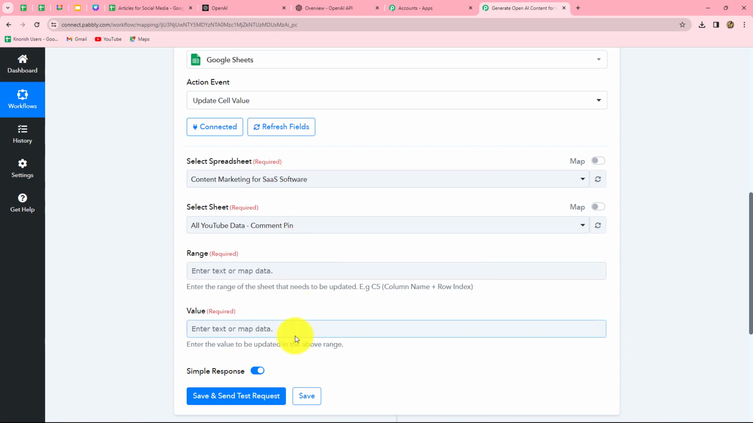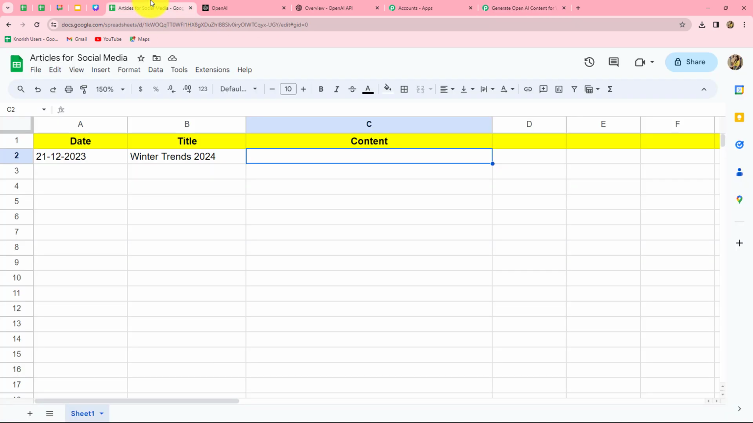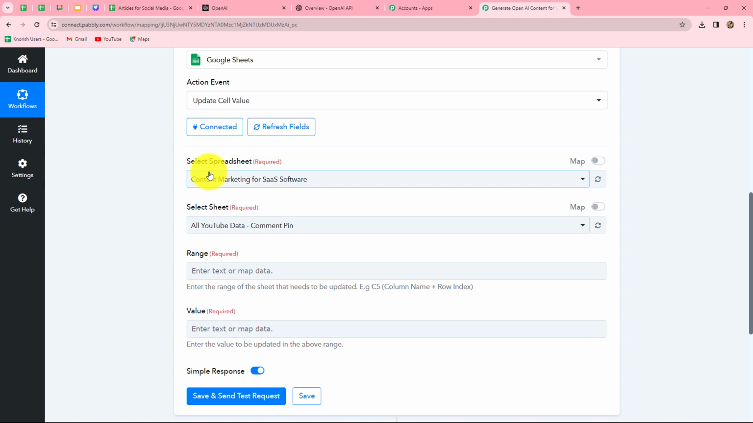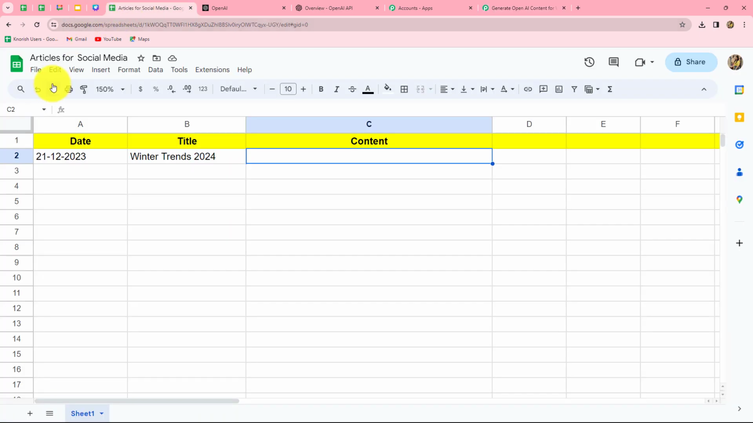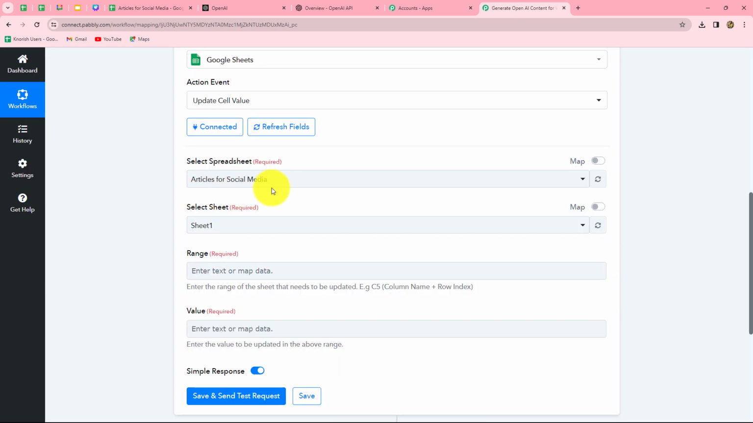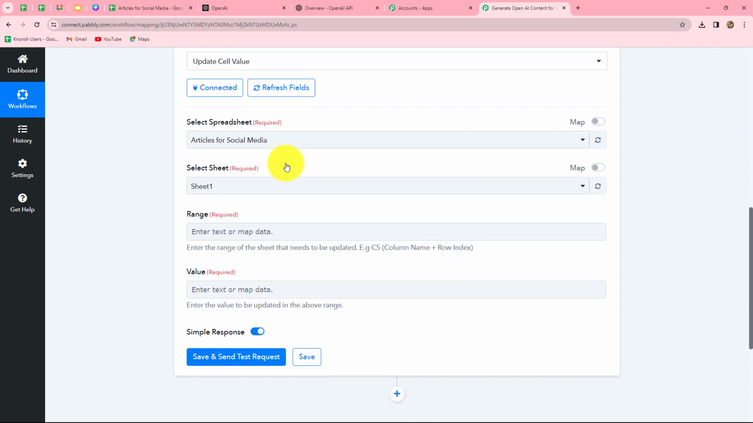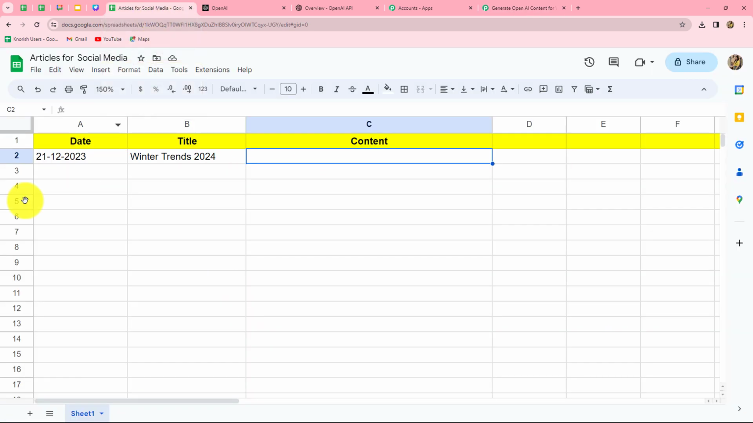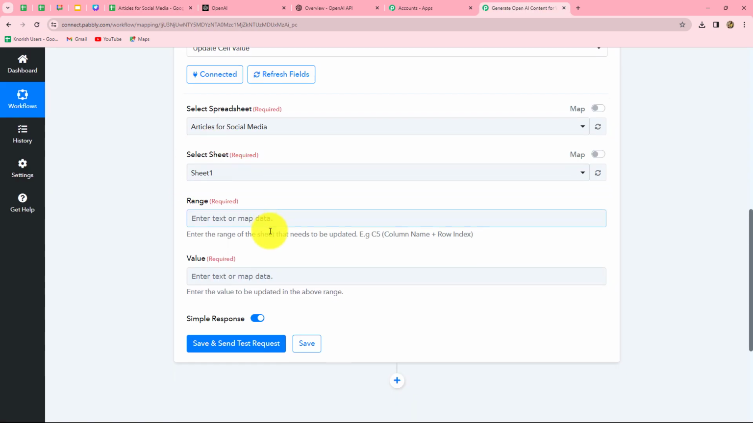Here we have to enter the details in these fields to update the cell value in our spreadsheet. First of all, it is asking us the name of the spreadsheet. The name of my spreadsheet is Articles for Social Media. The same I'm going to select over here. In the same manner, you have to select the name of the spreadsheet from the drop down. The next is Sheet. Because I've only created Sheet 1 over here, Pabbly Connect has already selected that as Sheet 1.